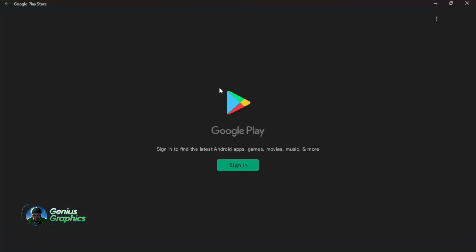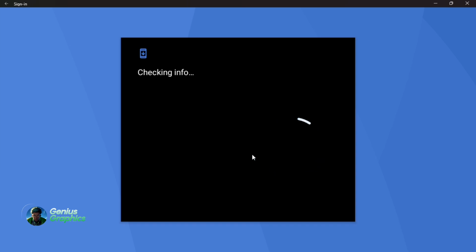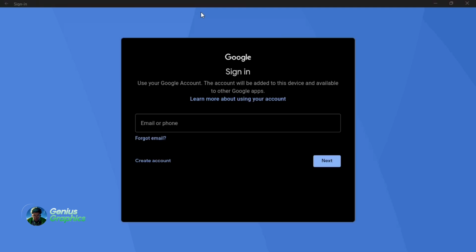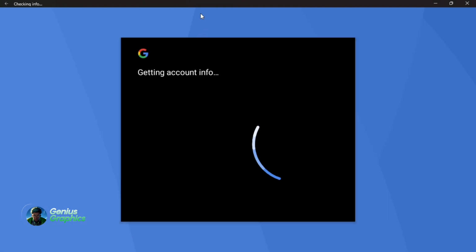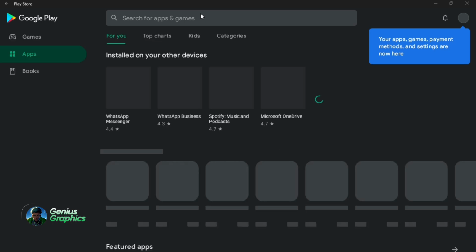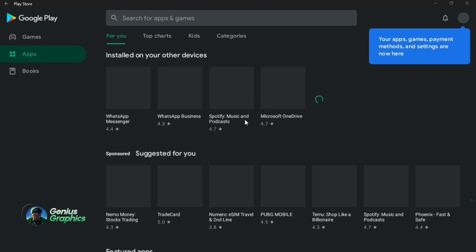So once I open my Play Store, you sign in your Google account. So I'll sign in right now. Yeah, this is it. So just input your email, then sign in. Yeah, I've signed in mine, so agree. Then it's going to get the account information, then set up everything, and you are ready to use Play Store. Yeah, it's here already. So right now you can just search for any Android application. You can use Play Store freely without an emulator.